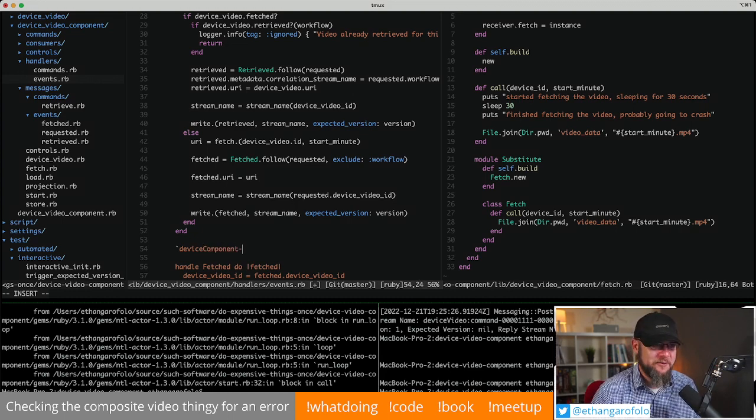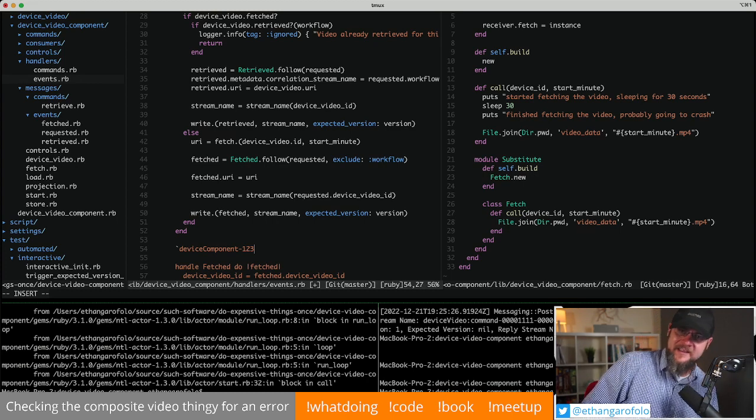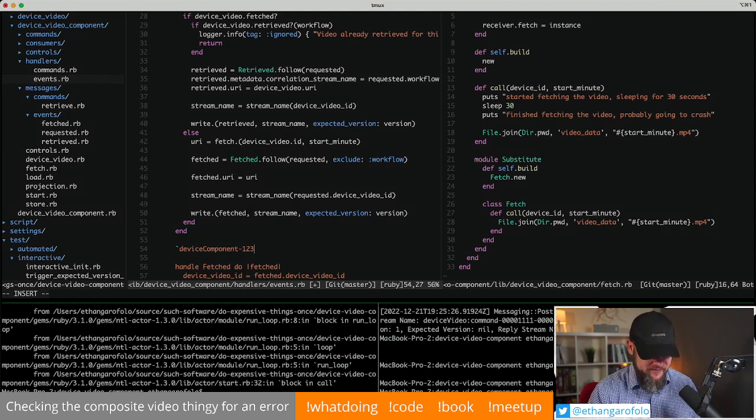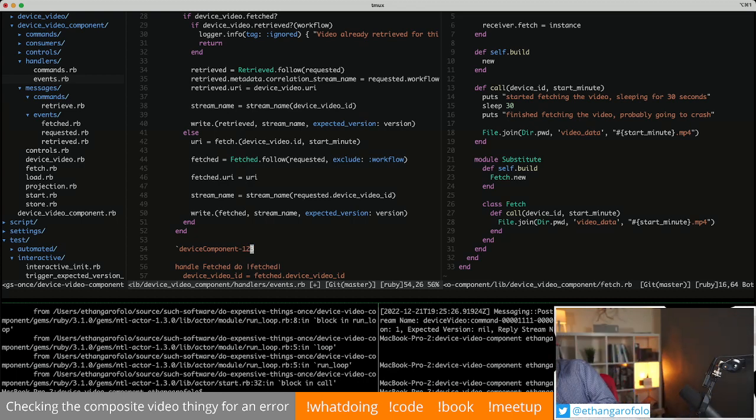Anyway, you can do compound stream identifiers. And so I always use 1, 2, 3 and ABC as stand-ins for UIDs when I'm hand typing identifiers. So pretend that 1, 2, 3 is the device video ID, which is itself a compound ID already. One second again, sorry.